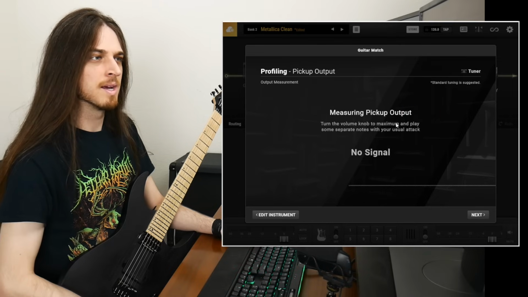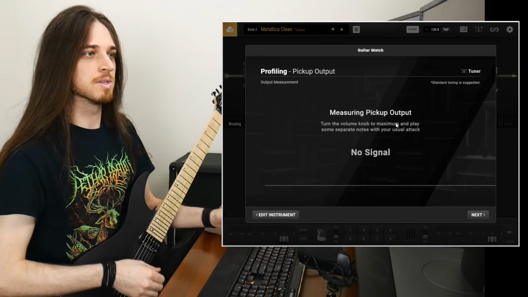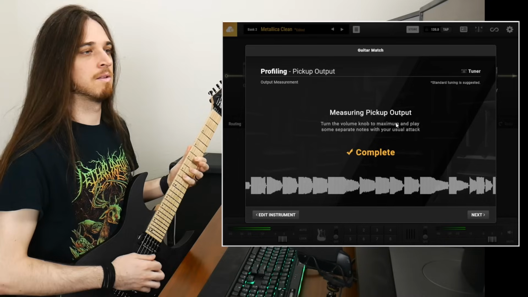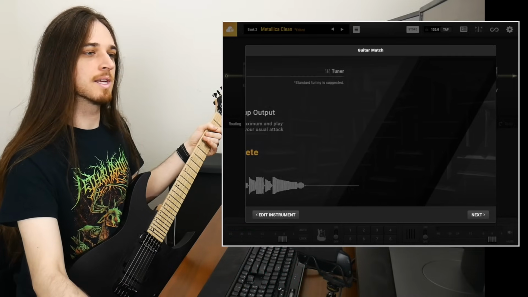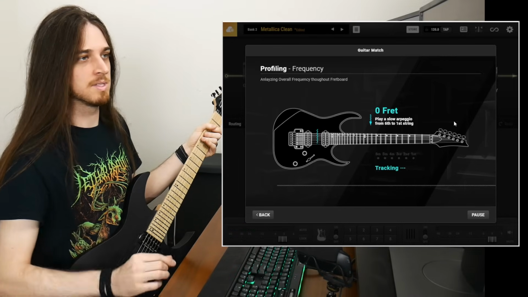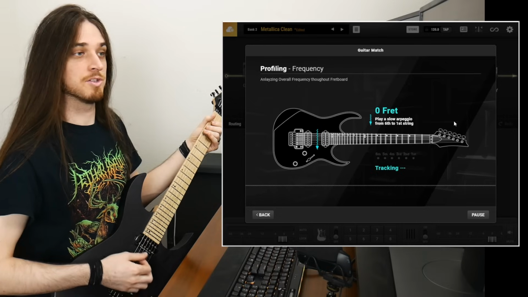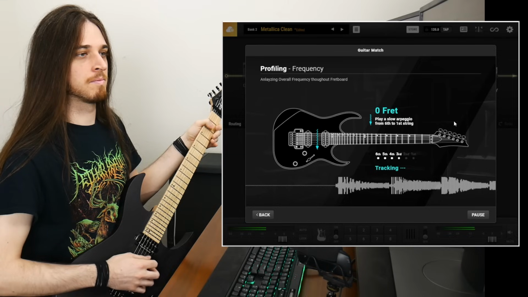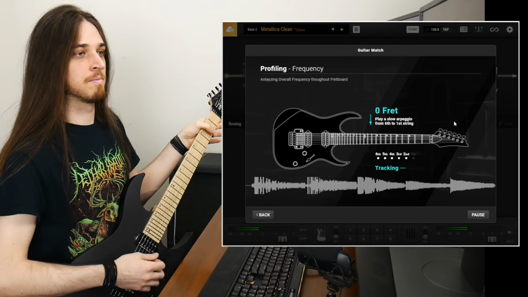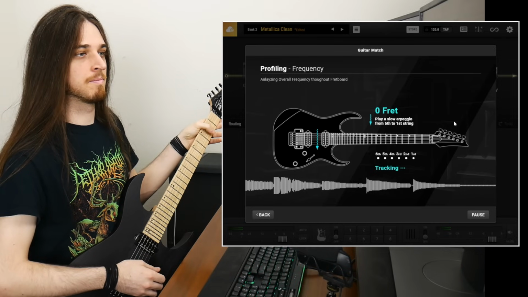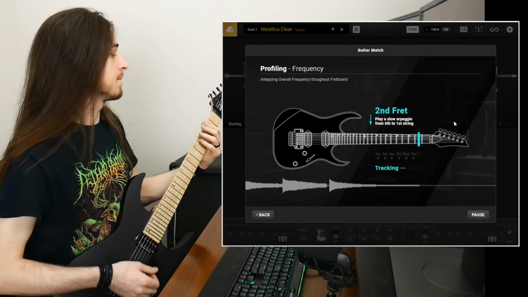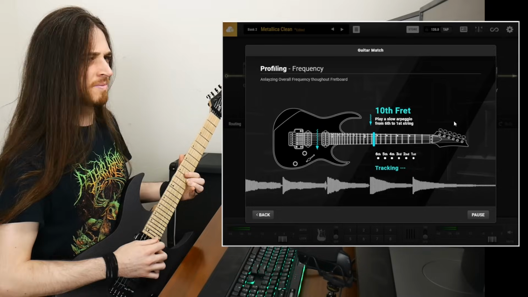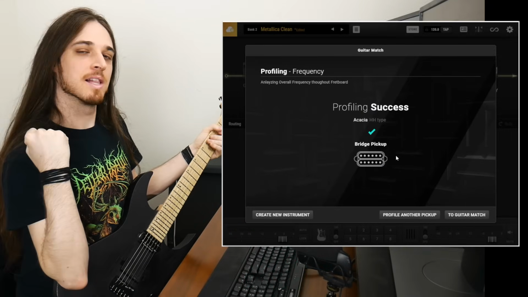Turn the volume knob maximum and play some separate notes with your usual pick attack. Okay, complete. Let's go to the next step. Play a slow arpeggio from 6 to 1st string. Okay, alright, looks like we just keep going. Alright, sweet. Profiling success.